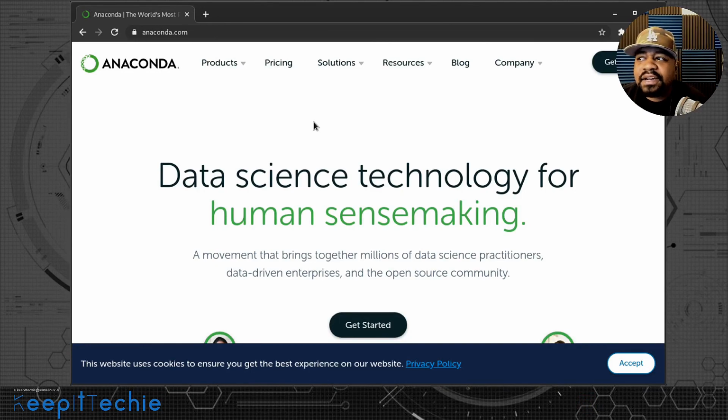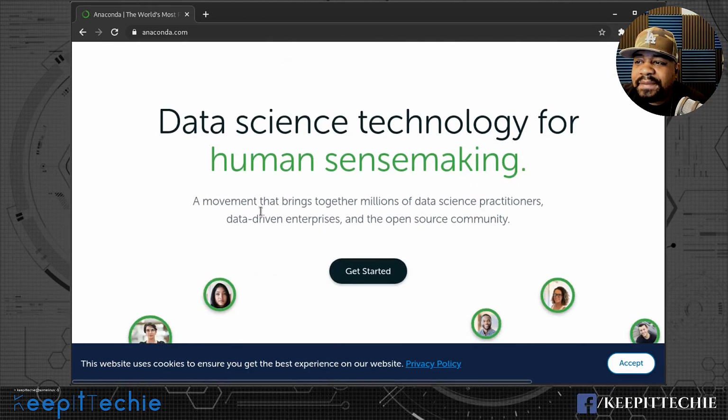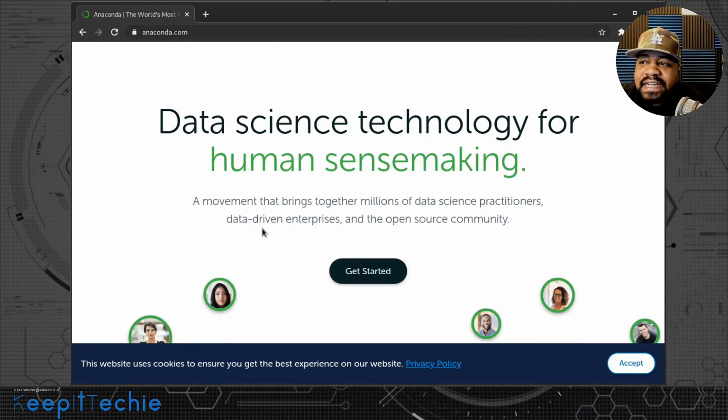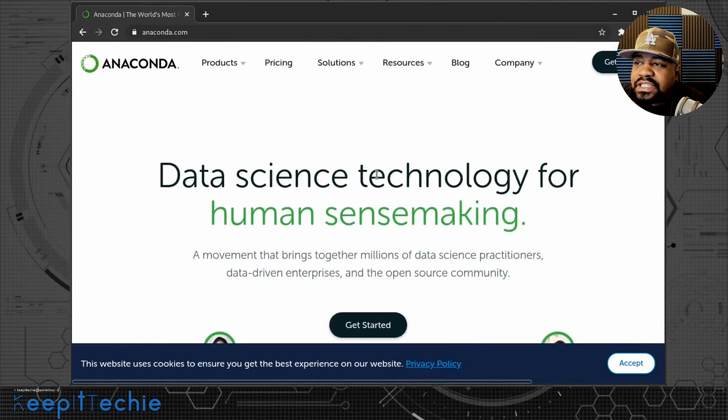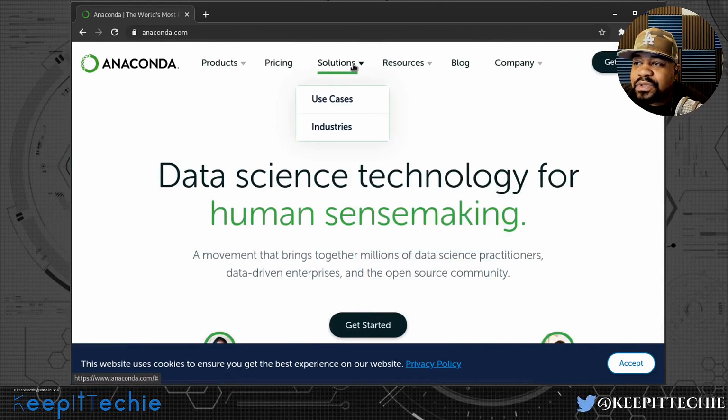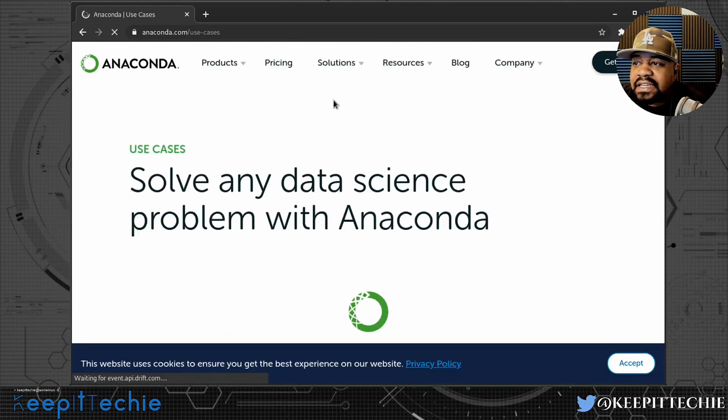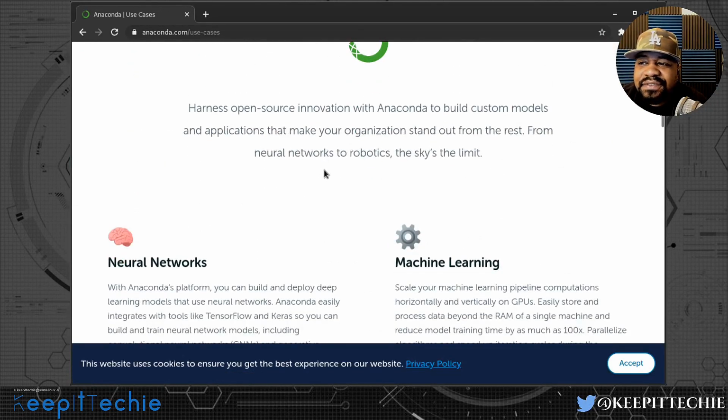and read a little bit about it right fast. But Anaconda, it says data science technology for human sense making. It says a movement that brings together millions of data science practitioners, data driven enterprises, and open source community. And then that's to get started. But one thing I wanted to show you guys was the actual use cases for Anaconda. And this will give you an idea of what Anaconda is being used for currently.